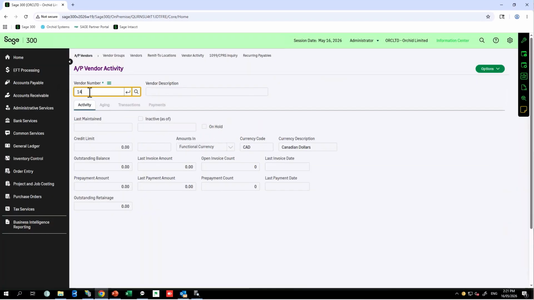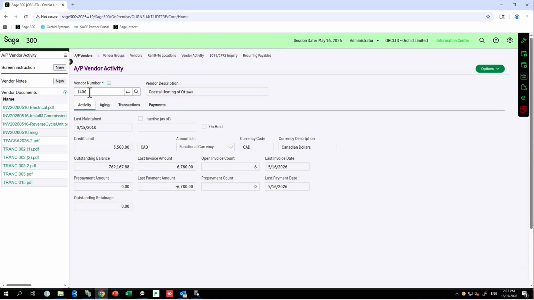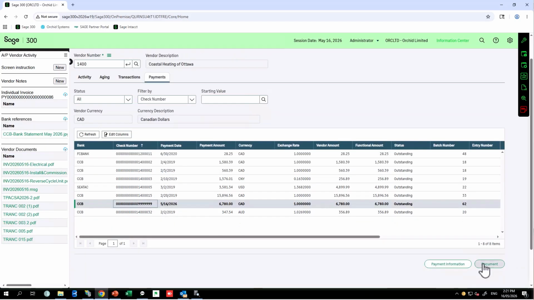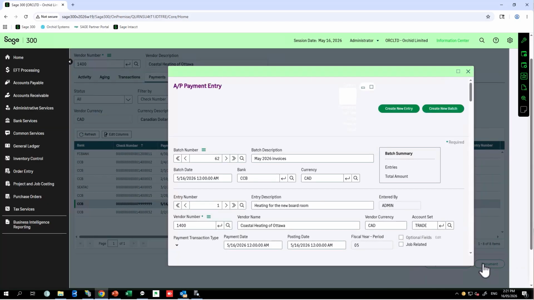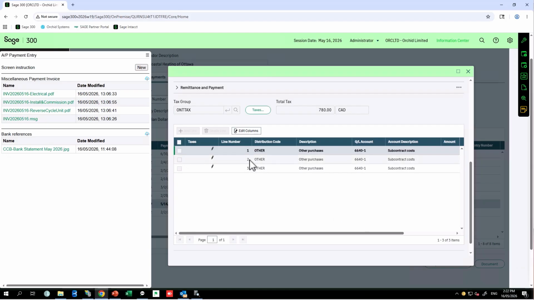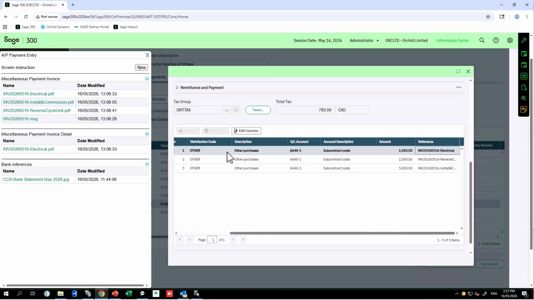And similarly, using the web screens, if you go to the vendor activity, at the vendor level, you can see all the documents associated with the vendor, including our ones for the miscellaneous payment. And if you go through to the miscellaneous payment and open up that document, you now see the original AP payment entry screen with the details that we saw earlier. So all the documents at the top level, and then once we click through the individual detail lines, we get the individual documents.